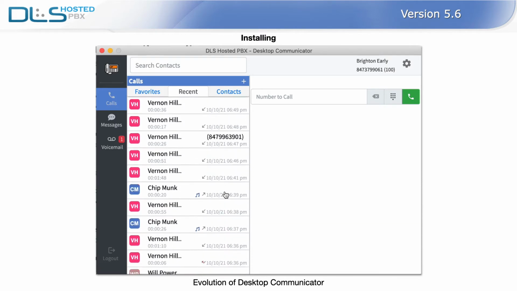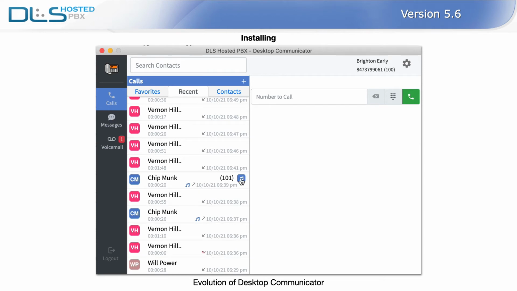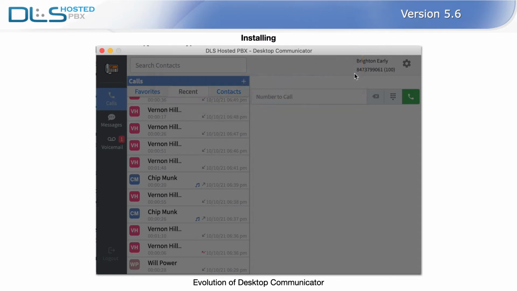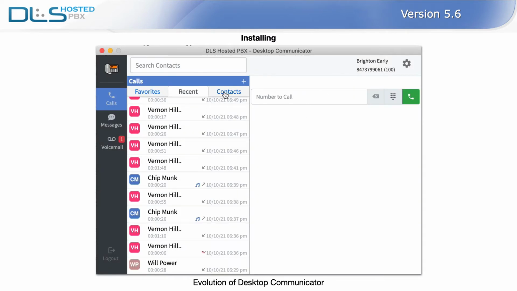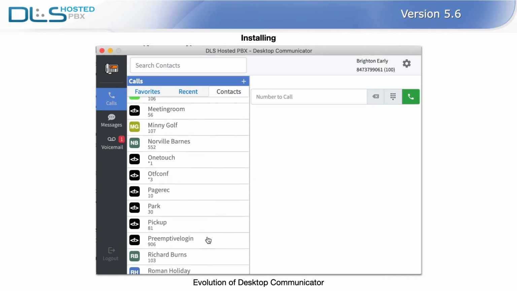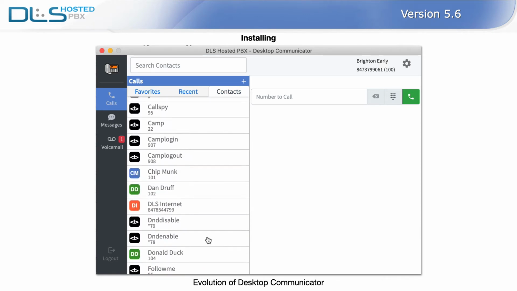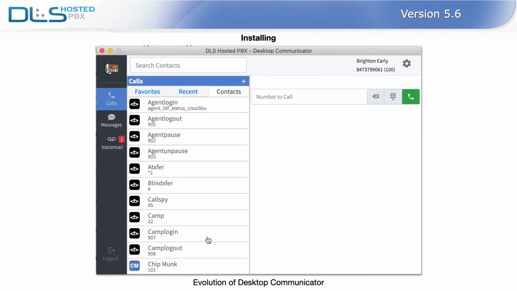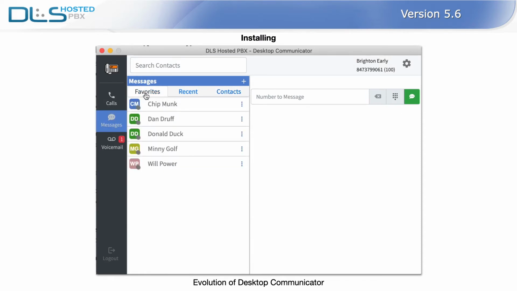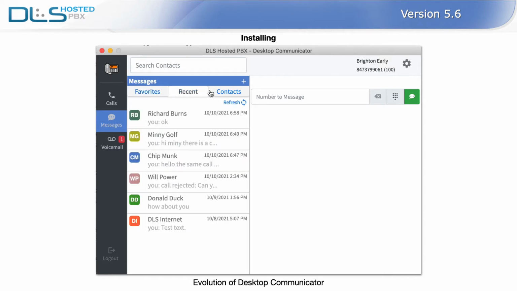The Recent tab allows you to access your call log and call recordings quickly. You can listen to or download your recorded calls from this tab. Contacts is a collection of personal information, company directories, and system functions. Another addition to the desktop communicator is SMS Messaging.